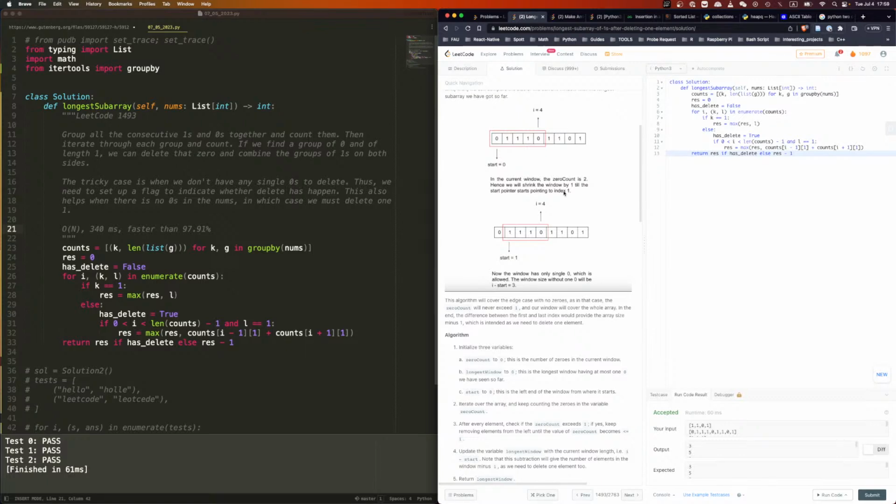But every time you hit 2 zeros, right? We assume it must be 1 at the back and then 1 at the front, and everything inside shall be all ones or 1 zero. Right? So I start at the front, go, go, go, boom, 1 zero. I have 1 zero, so I keep going until I hit another 0. Then I have to shrink.